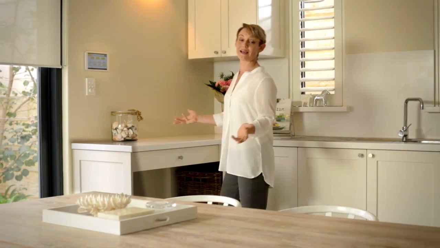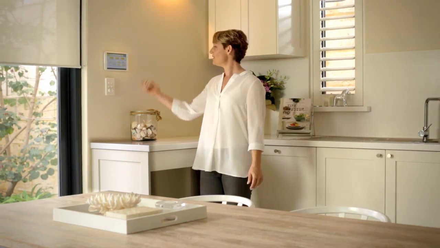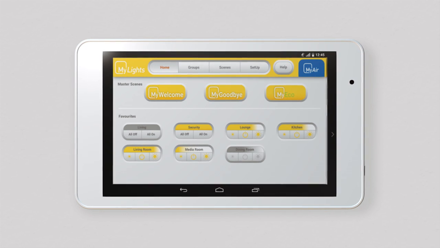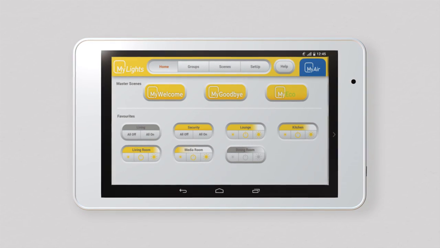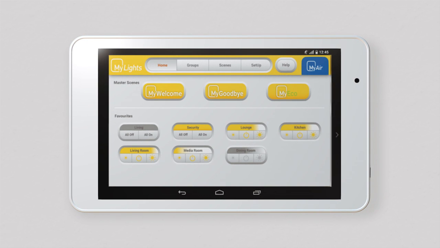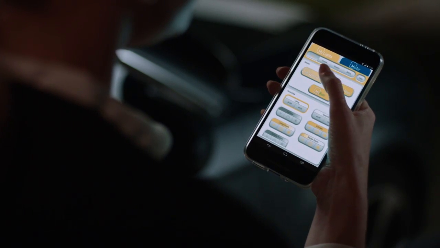Smart home systems should make life easier and more comfortable, so My Lights is simple to use. We've put the buttons you use the most on the home screen of the My Place touchscreen and app. My favourite is My Welcome. It allows you to turn on all your lights remotely, perfect for when you arrive home late.